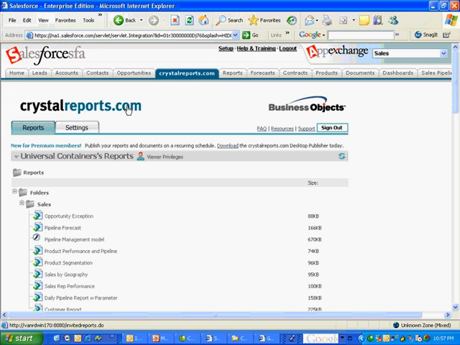To summarize this brief demonstration, we walked through how you access ChristopherReports.com within Salesforce.com. We showed you how to manage your reports as a publisher, and how a publisher can then invite other people to view these reports within Salesforce.com and allow them to see it.